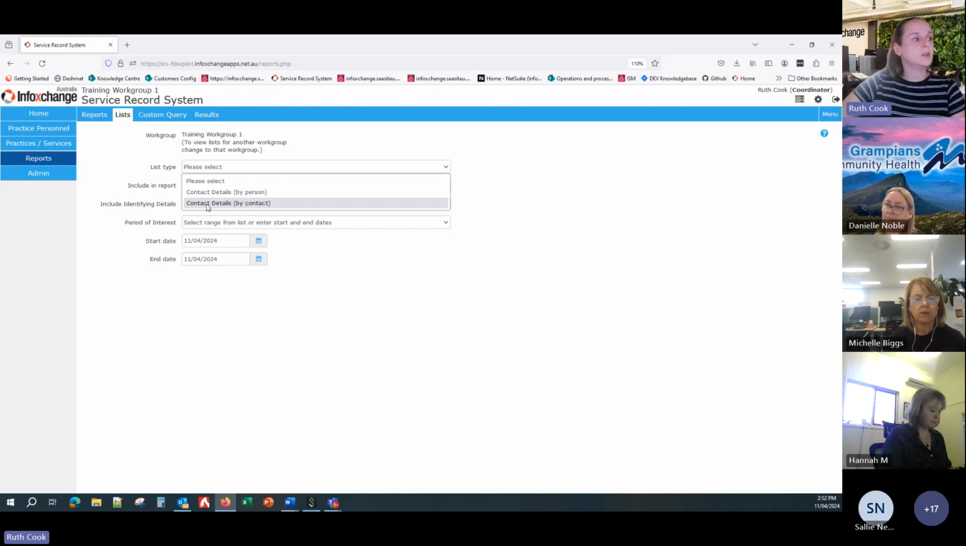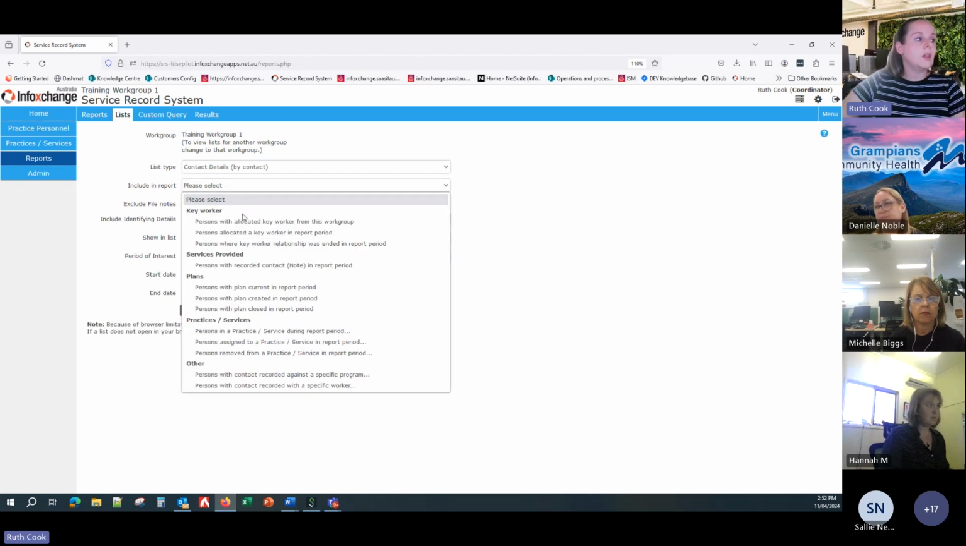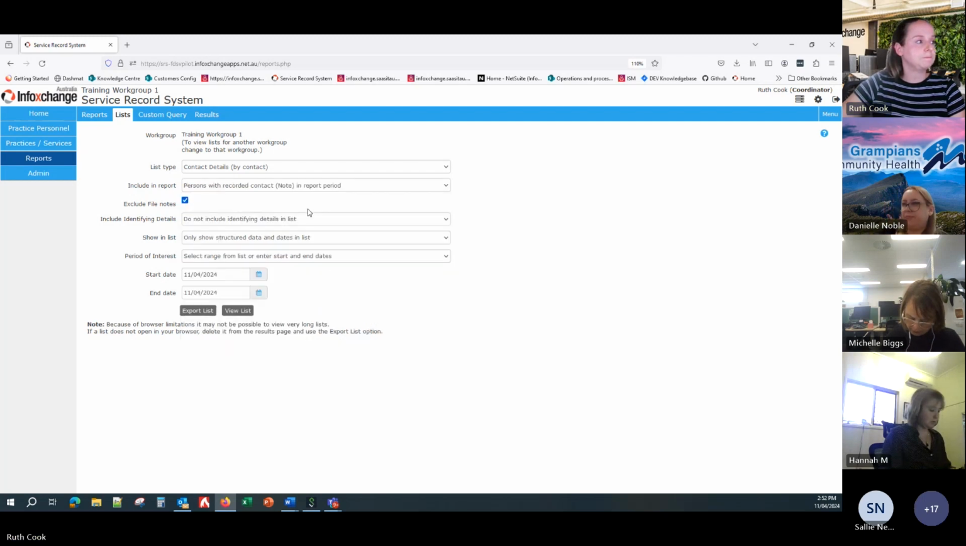So I'll just show you what I mean by that. So contact details by contact. Again, the only including report parameter here that's useful is this services provided option, which is persons with recorded contact note in report period. This is just using the generic client case management terminology from SRS. But what that means is practice personnel with a recorded contact log in the report period.